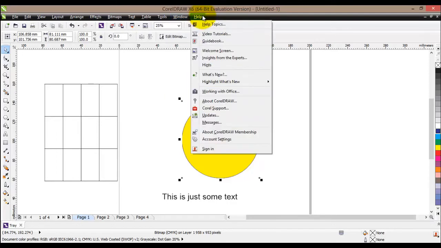Now the last option is the help menu, and here you will find a lot of help information in regards to CorelDRAW. You will find some video tutorials, guidebooks. You can also click here and go to the welcome screen, which is the first screen we have seen so many times before. As a new user to CorelDRAW, you will be spending some time clicking on the help menu. However, as you become more advanced, the help menu will still be used, I guess, but not as much as you would use it when you actually start off.